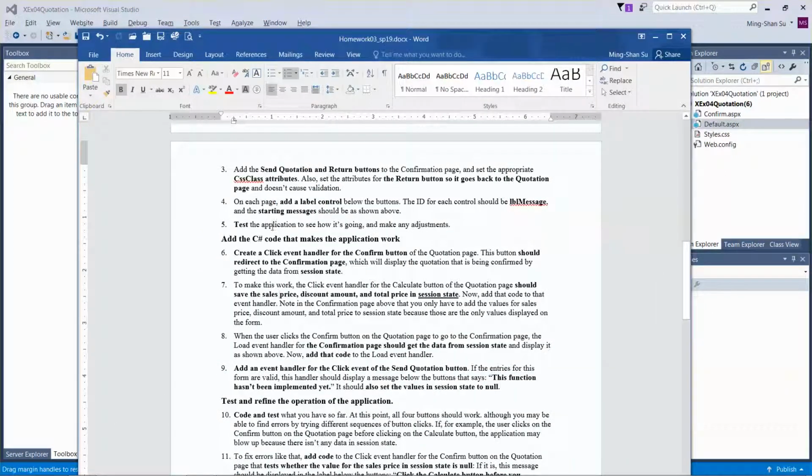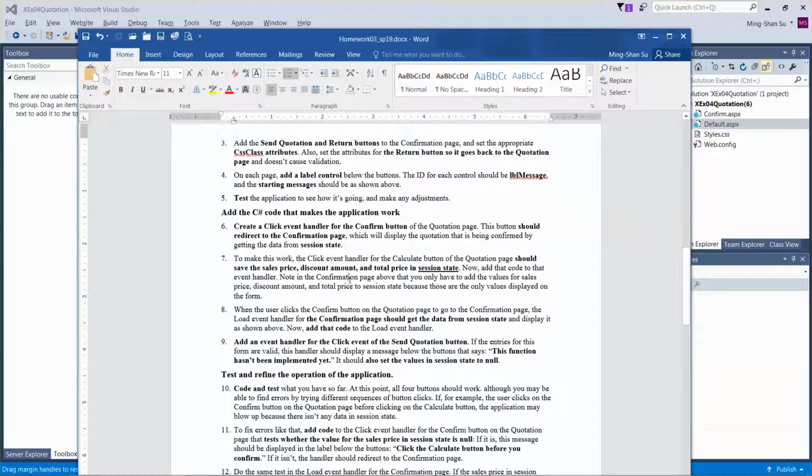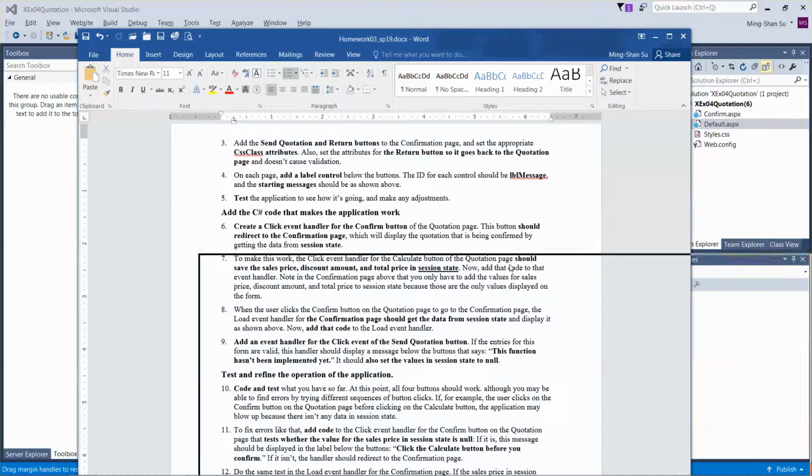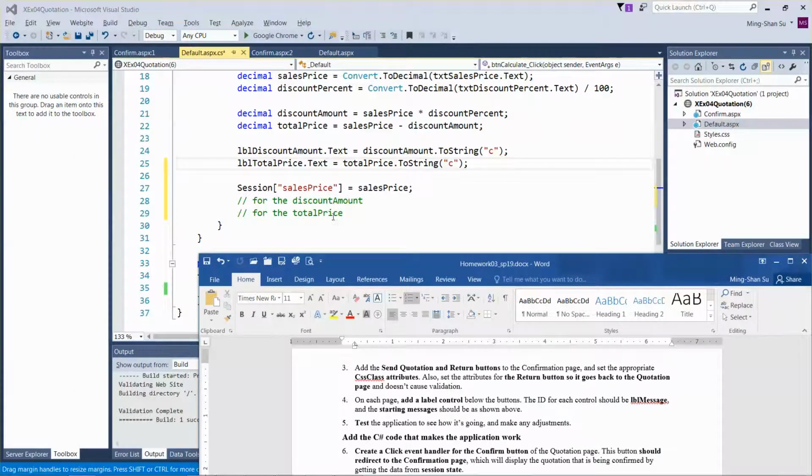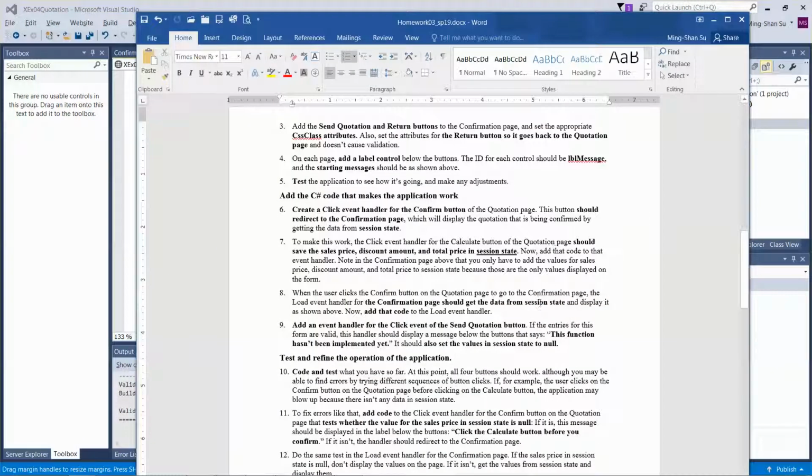Okay, so over here, it says that... let me see, where are we? Yeah, we are at step 7. Note in the confirmation page above that you only have to add a value for the sales price, total discount amount, and then total price to session state. I've shown you how to do one already. Please do the other two on your own. Then let's move on to step 8.